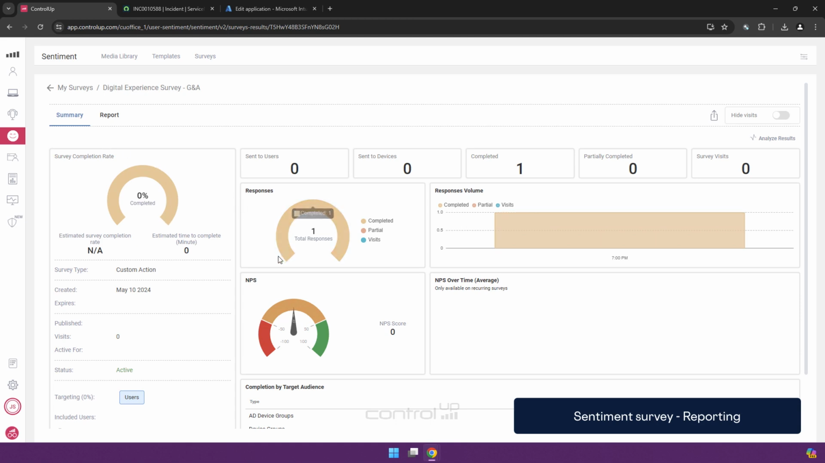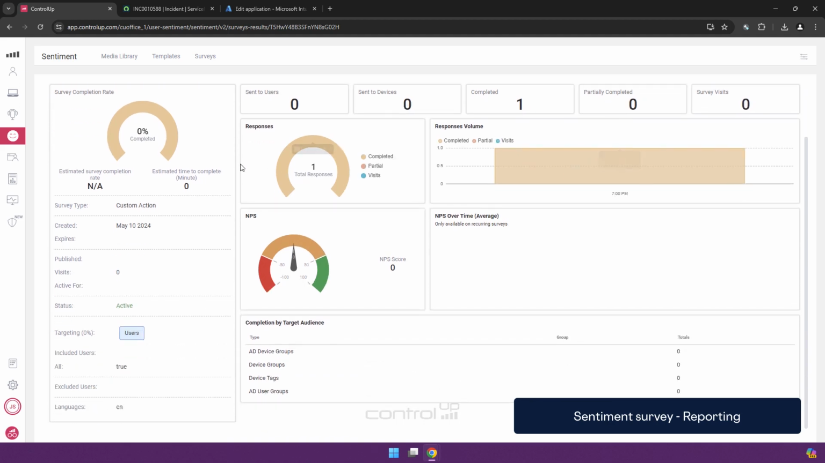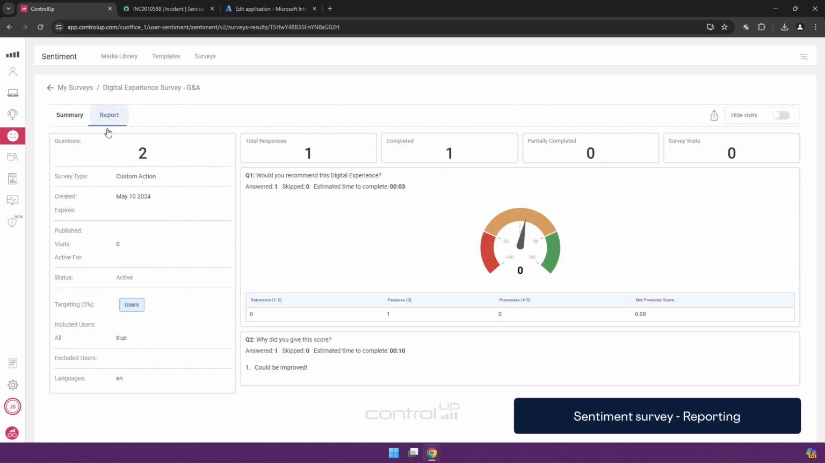And detailed reporting, since we only just put this survey out, we only have one response, but we track how many people received it, to how many devices it was sent, how many completed it, just opened it, or partially completed it, or just looked at it but didn't actually execute. Information about the survey and additional statistics, as well as the detailed responses. For example, what I just entered could be improved.